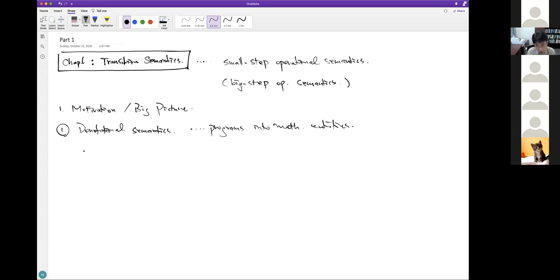Especially if our programming language has many features. What's the plus side of these things? It's rigorous. And it also reveals the mathematical structure behind programming languages and their design. But the minus side is that it's too difficult or too complex, especially when the programming language becomes complex.